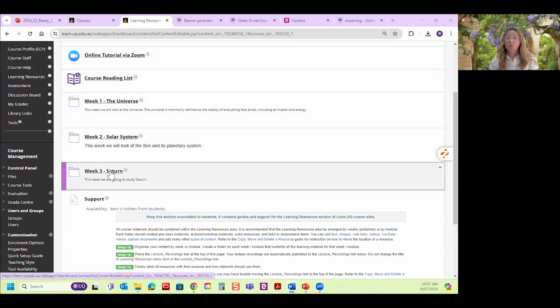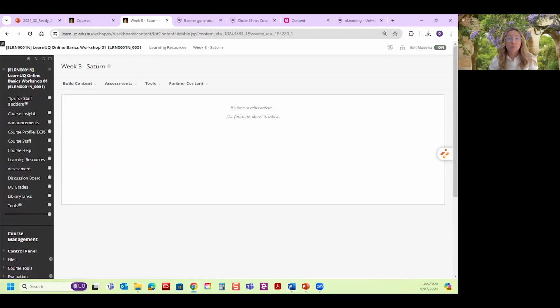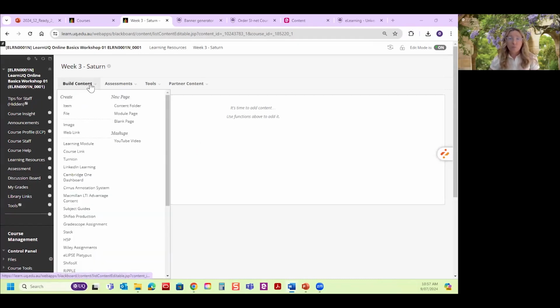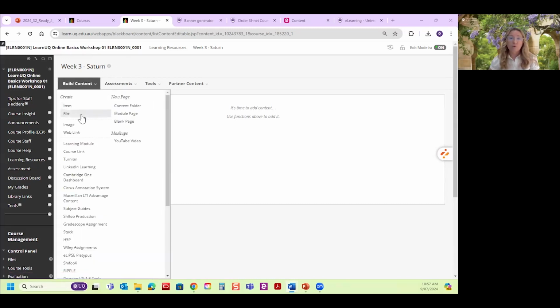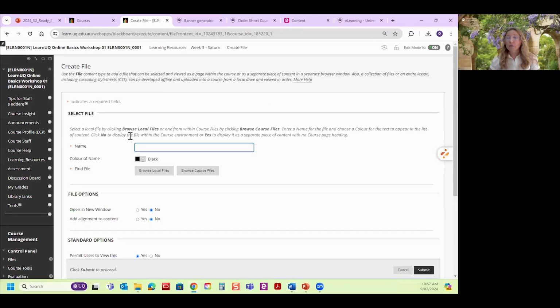Okay, so now all the materials are in three folders, and as we just created the week 3 folder, it's empty. Once you come in, nothing's there, so we do need to add content here. Again, we go to our best friend, the Build Content button, and you can see you can add things as individual items. We will look at something like a file, so I'll add a file here.